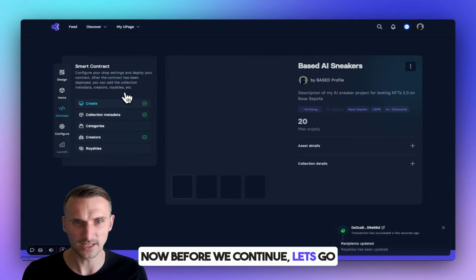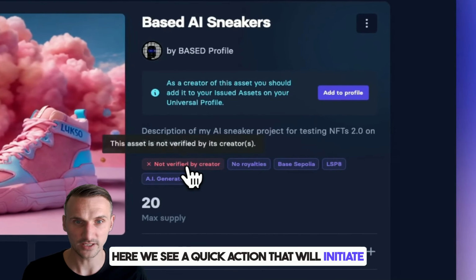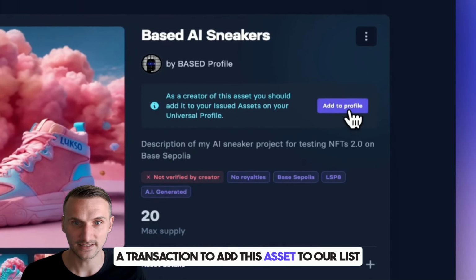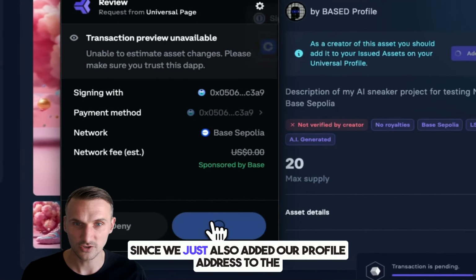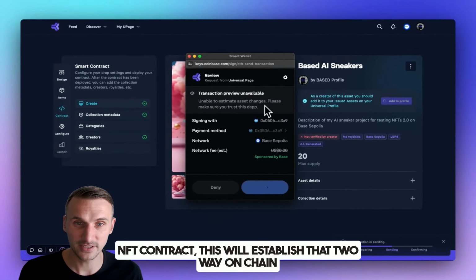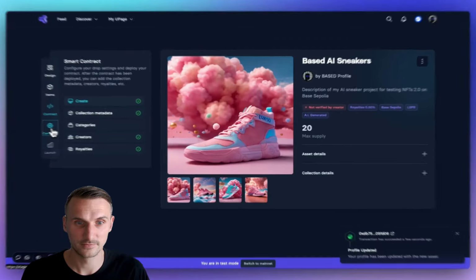Now, before we continue, let's go back to the asset preview page. Here we see a quick action that will initiate a transaction to add this asset to our list of issued assets inside our on-chain profile. Since we just also added our profile address to the NFT contract, this will establish that two-way on-chain verification that every next generation NFT should have.